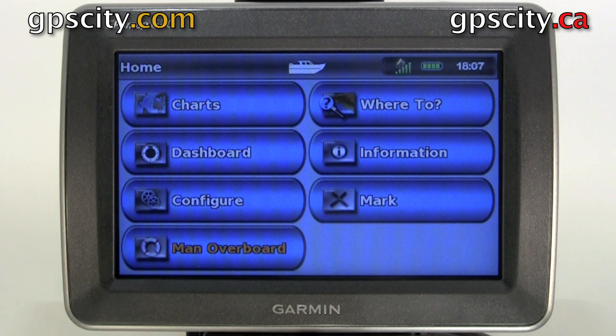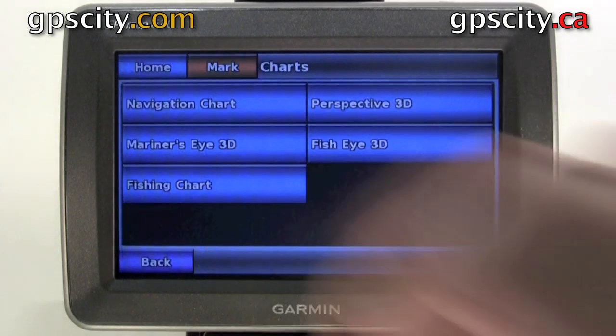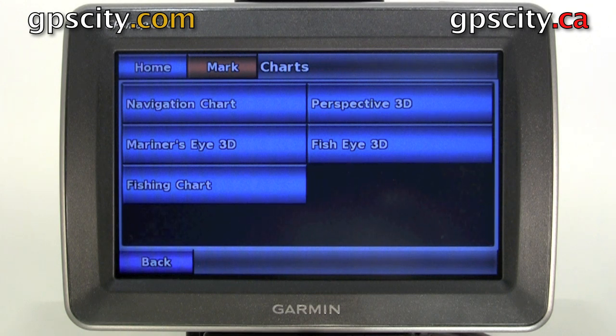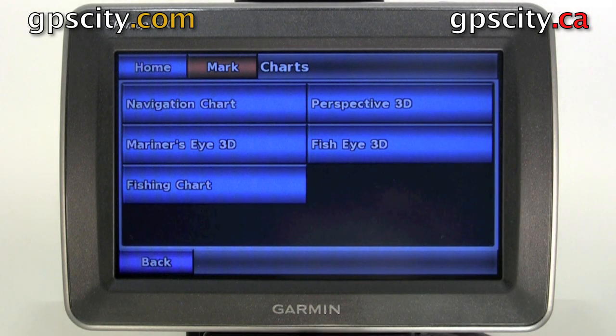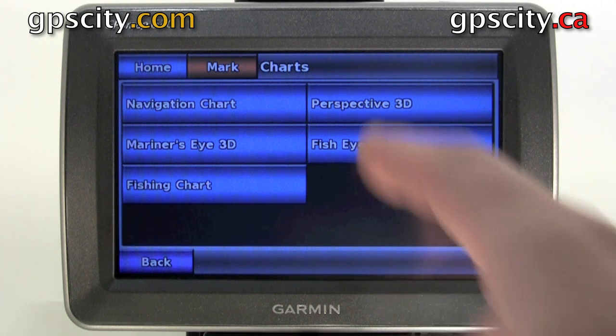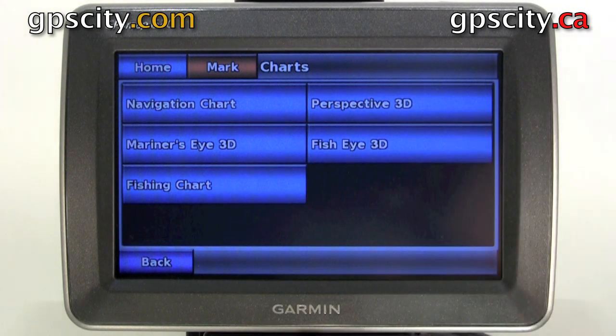I'm going to show you how to navigate charts in your new GPSMap 600 series. To access the chart screen, just hit Charts, and then we have a bunch of options here. Please note that Mariner's i3D and Fish i3D only show up when you have a vision-enabled card inserted into the unit. Navigation chart, Prospective 3D, and fishing chart are always available when you have a G2 map in the unit.